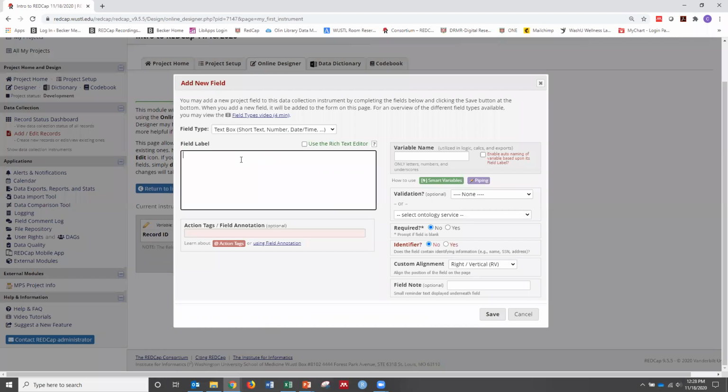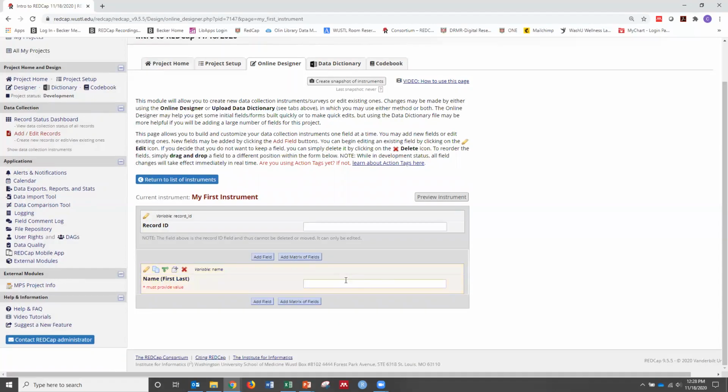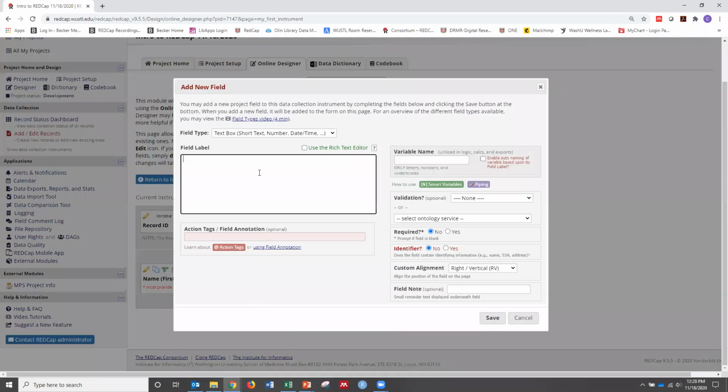I'll make this first field a text box, and we're just collecting some basic information about a person. So first we'll start with their name. And I'll mark this as an identifier. And say that it's required. Okay. I'll add some more fields here.